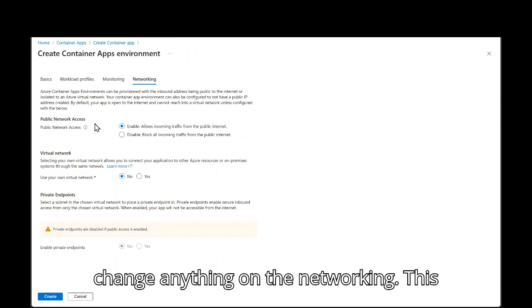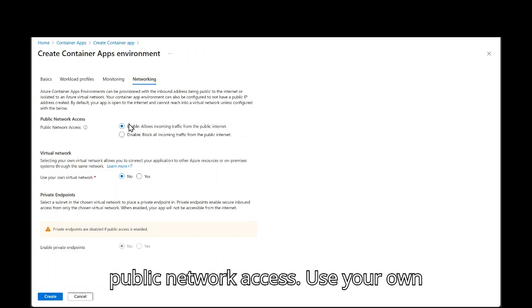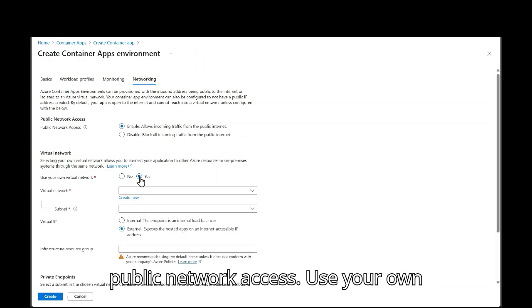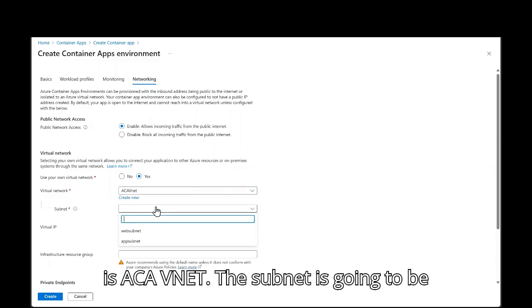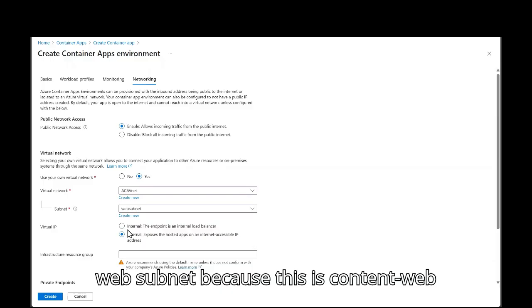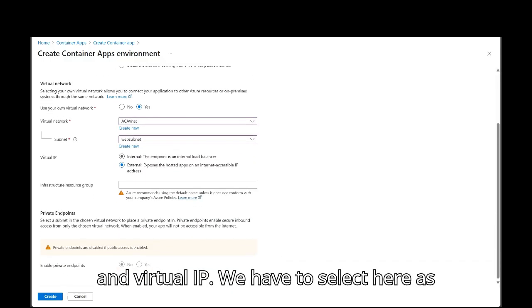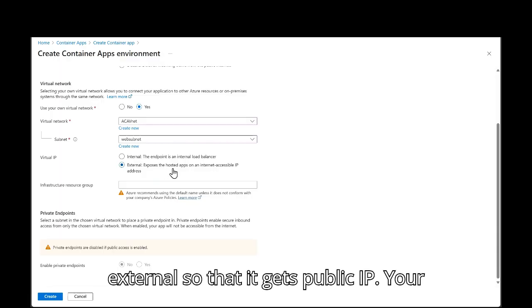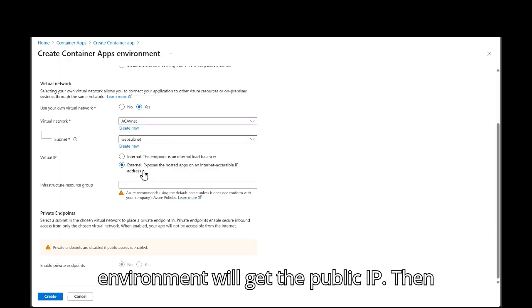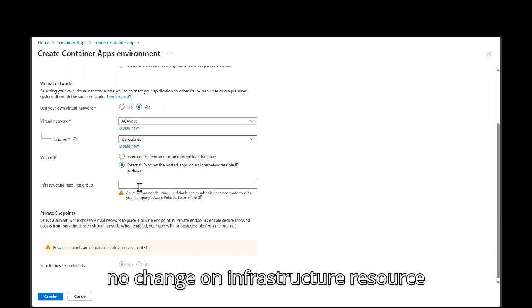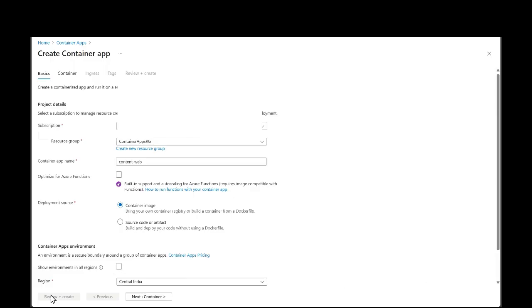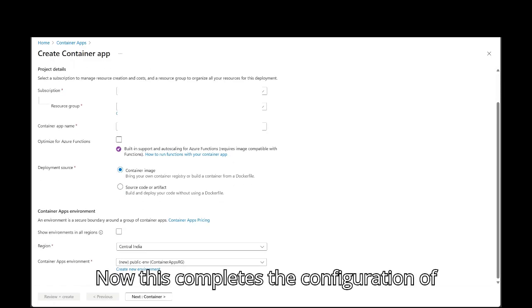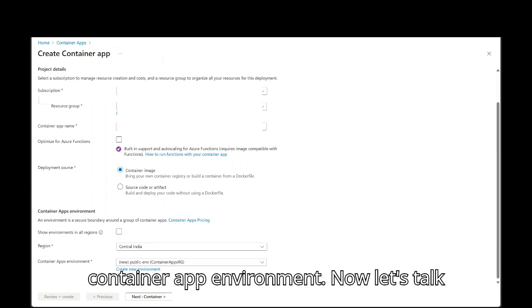Then on monitoring, I'll not change anything. On the networking, this is important, you have to select enable public network access. Use your own virtual network. Here my virtual network is ACA VNet, and the subnet is going to be web subnet because this is content web. And for virtual IP we have to select external so that your environment gets a public IP. No change on infrastructure resource group, let it be as it is, and no private endpoint. Then I'll click on create. Now this completes the configuration of the container app environment.